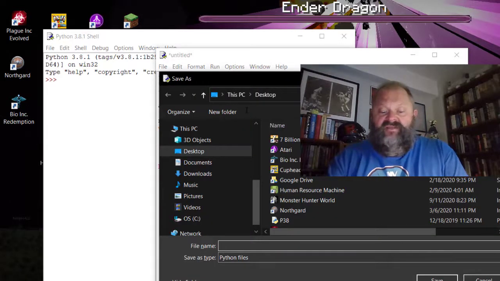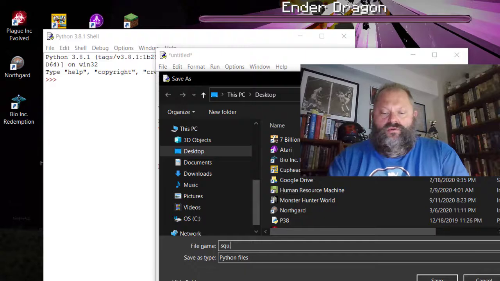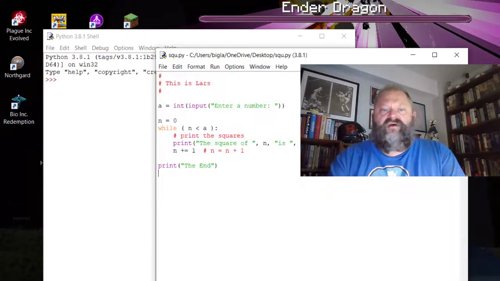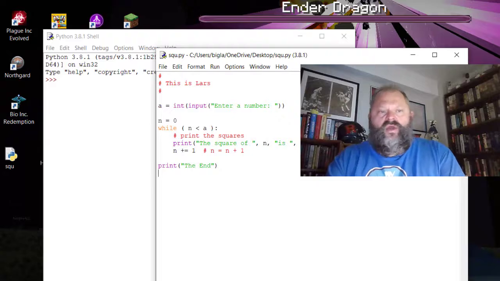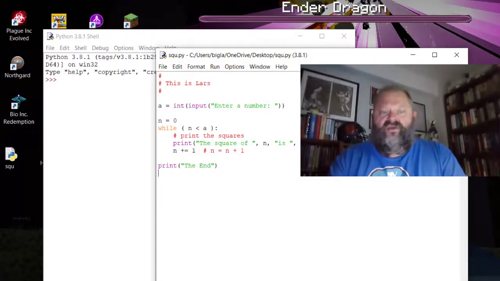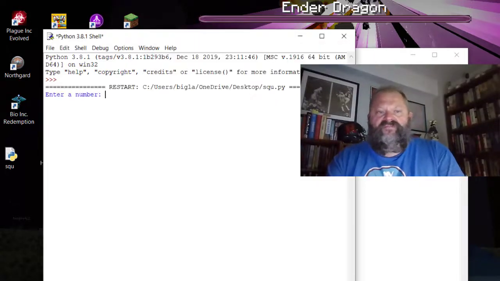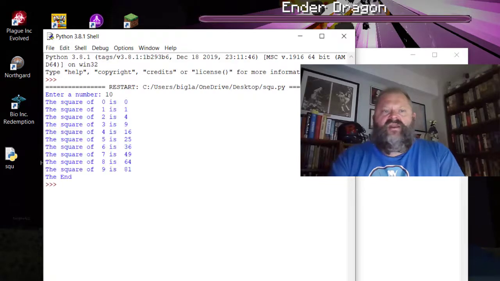Save. What am I going to save this as? What do I want to call it? I'll call it squoo. Squoo.py. Do I have to say .py? I don't think I have to. It says Python files there. So now I have squoo. And it actually saved it to the desktop. So there's my squoo. Save. F5. Enter a number. 10.